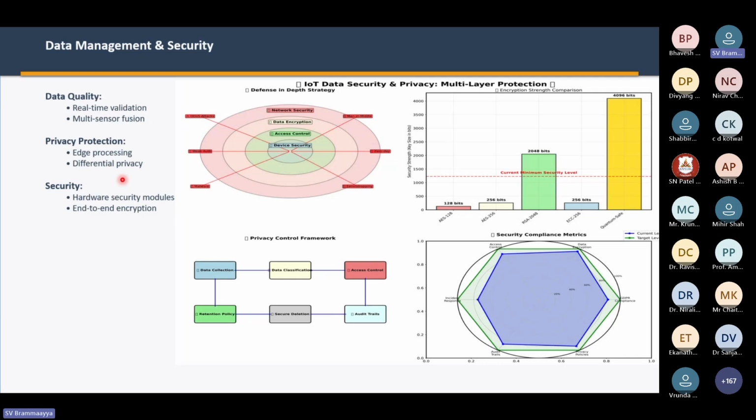For security mechanisms, IoT systems must be protected against cyber threats using HSMs, hardware security modules, secure boot, device authentication, and end-to-end encryption for data in transit and at rest. Strong data governance helps organizations comply with regulations such as GDPR and HIPAA and industry-specific standards. Effective data management and security are not optional. They are foundational requirements for scalable and trustworthy IoT deployments. As you can see, the current minimum security value can be much improved when we go for quantum-safe security, which is again 4096 bits for the key.